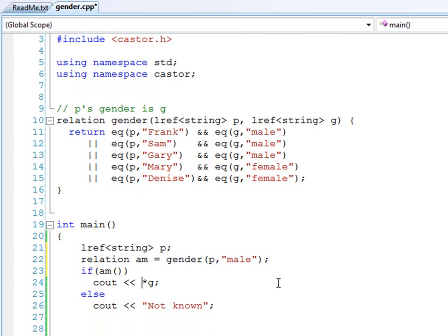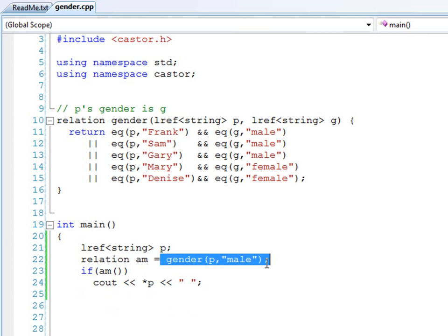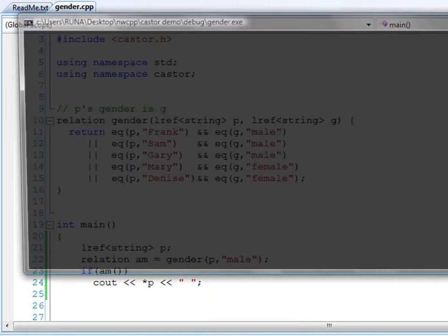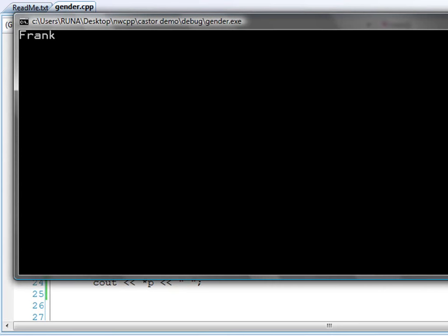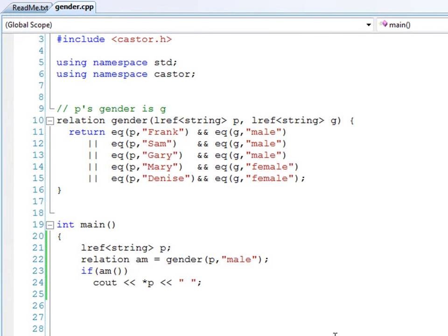All males. And I'm going to print P value. So let me get rid of the else because I know there's males in the system. So what I have here is phrase the question that P gender is male. Now let's see what happens when I invoke this relation. It says Frank. So what it's telling me is Frank is male.